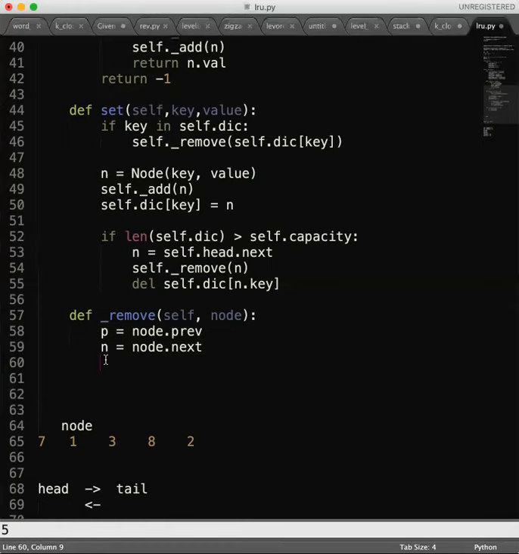Don't I need a reference to the? No, you don't need a reference to the node. How would you write it?